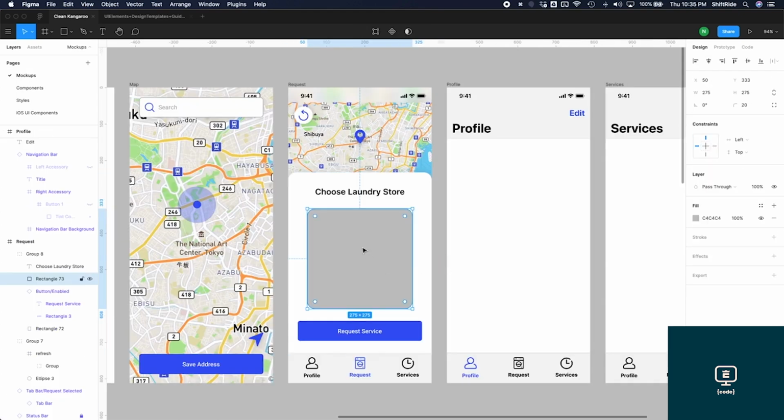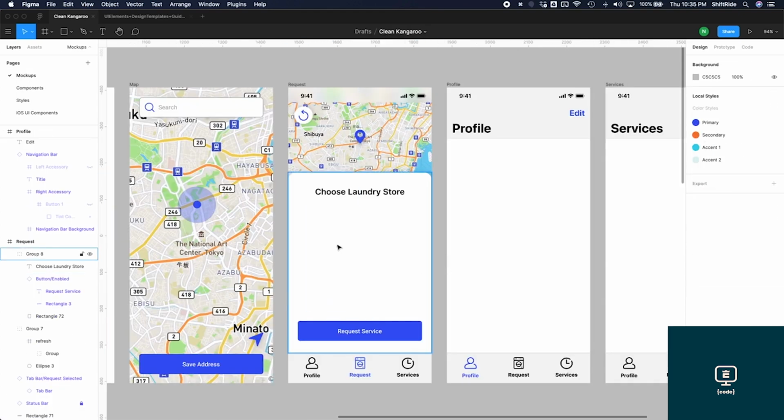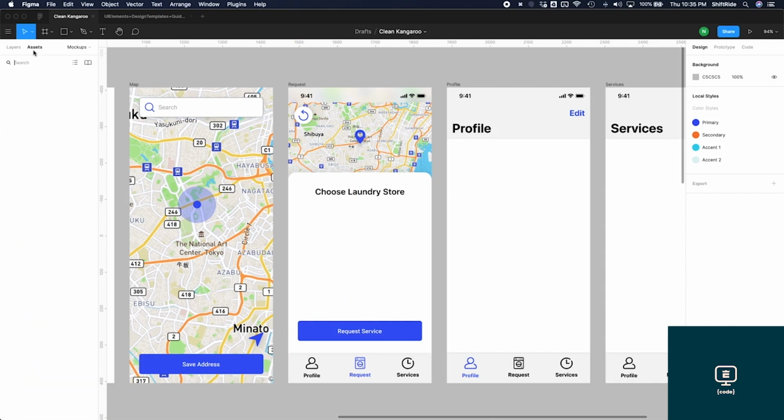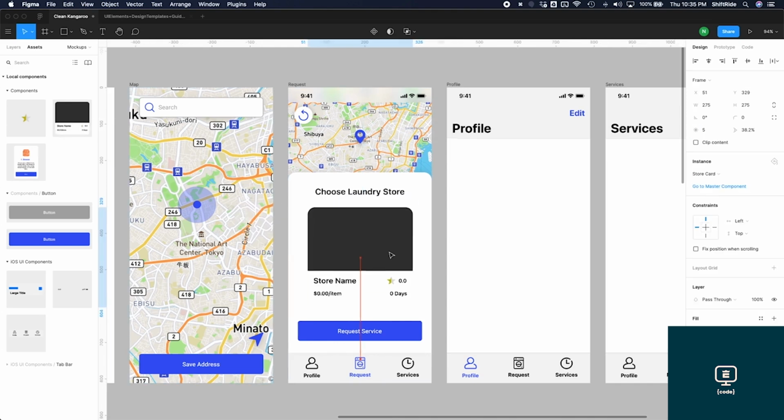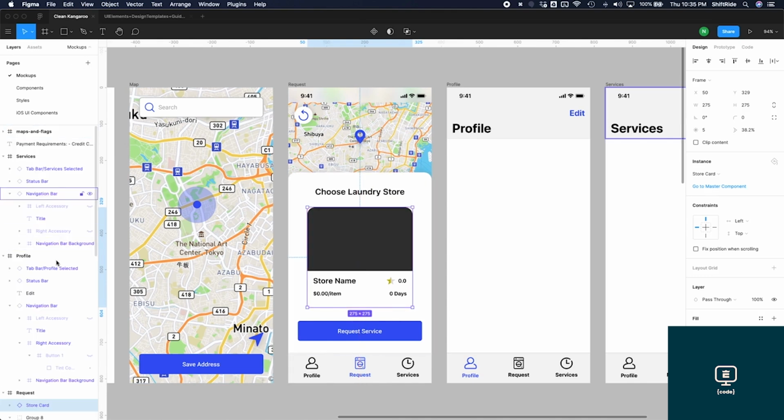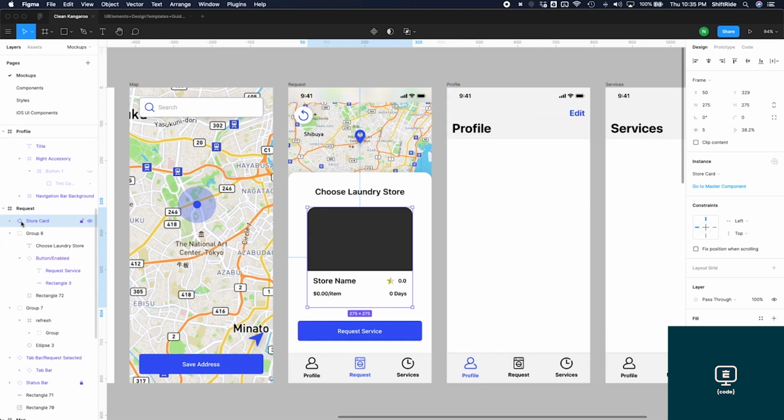And let's go ahead and just delete this square right here. Then go to assets here. And then now you'll see we have this store card here. Let's go ahead and drag it in. Just center it along here. And just go to the layers. And I want to make sure that I add it to my group. Right below, choose laundry store.